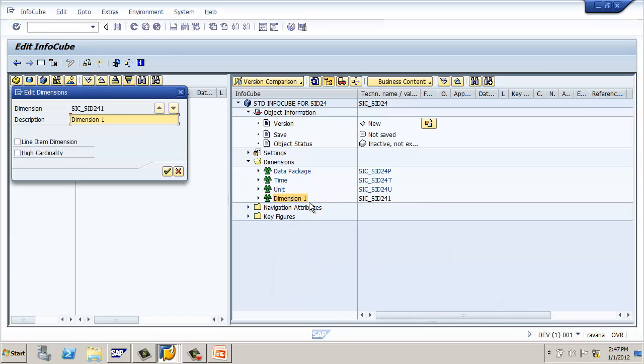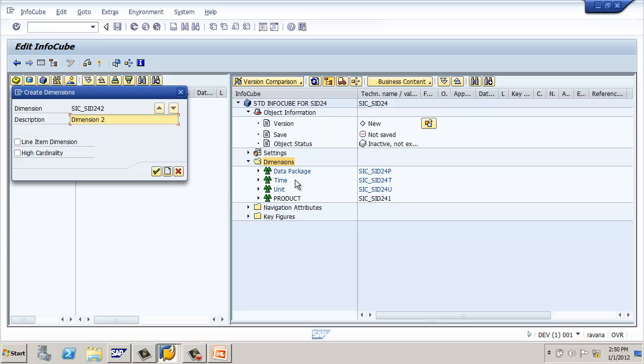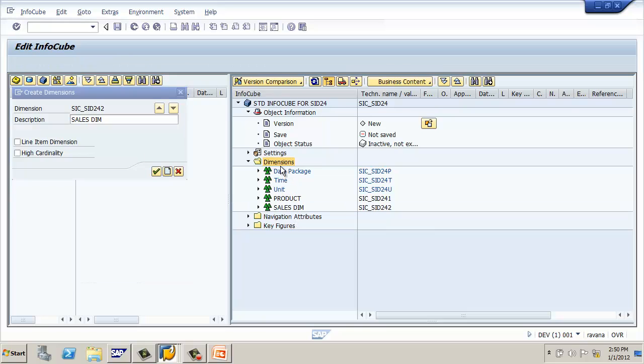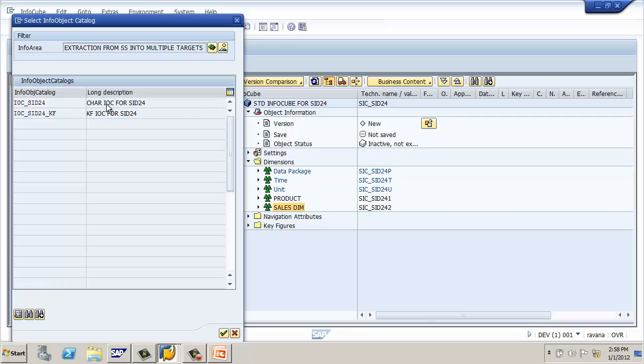Click on the properties. So we are renaming this dimension as the product dimension, to assign the product info object here. And let's create one more dimension for sales. This is my sales dimension. I have a product and sales. Select your sales dimension, and now we're going to assign the info objects to this dimension.